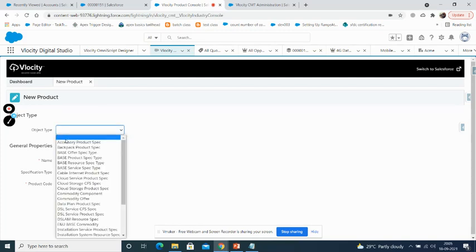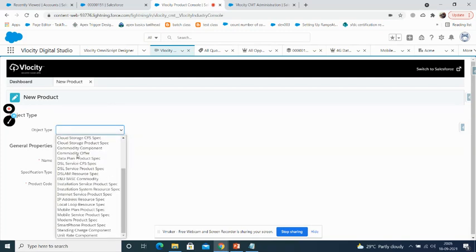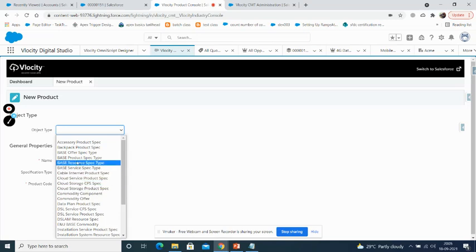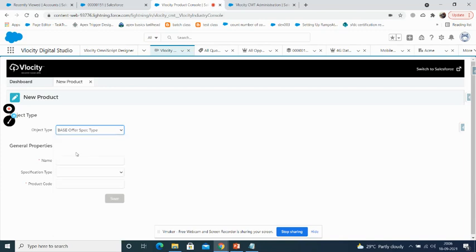Some standard options are already provided in the standard package. We are going to create a product that will act as a bundle product. When I say bundle product, you can call it a parent product. So I'm taking this base offer specification type. You can choose any, but the base offer is basically to denote the parent product or a bundle product.